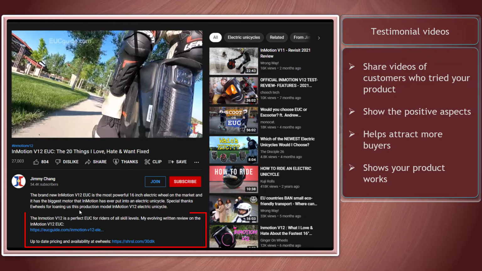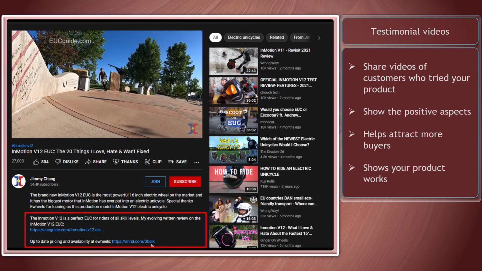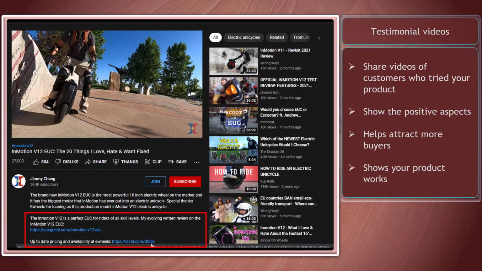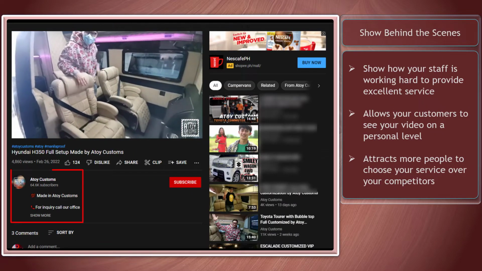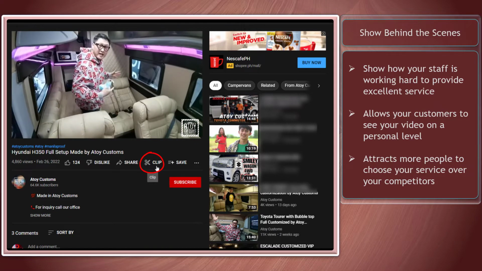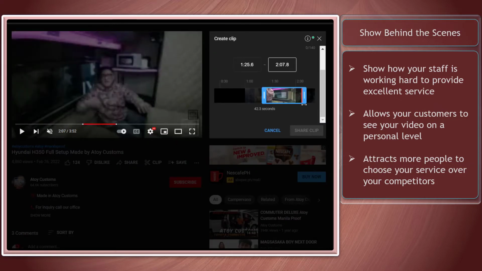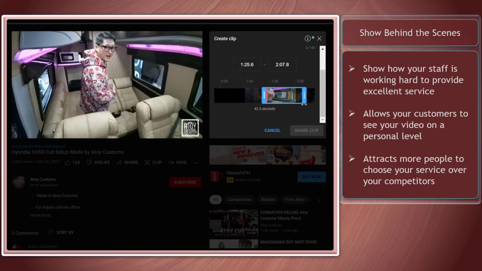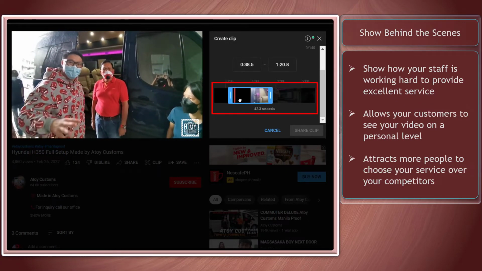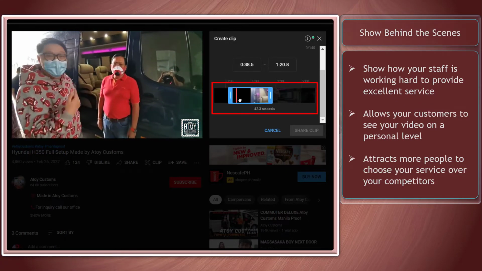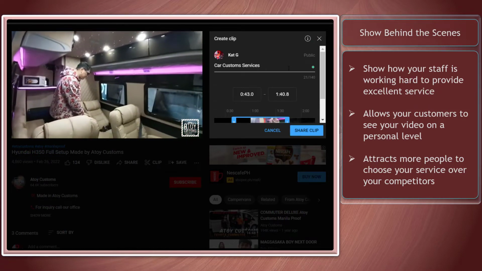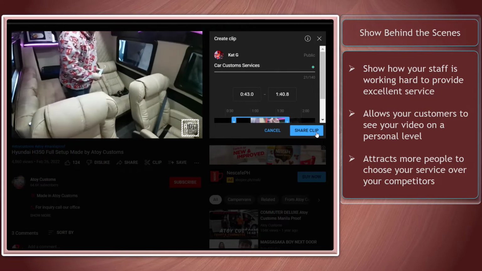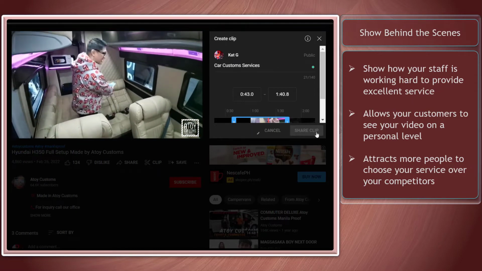This shows your target market that your product works and people have already tried and tested it. Next, show behind-the-scenes video. If your business offers services, you can show how your staff is working hard to provide excellent service to your customers. Create a YouTube clip showing the behind-the-scene actions of your business, and it can allow your customers to see your business on a personal level. This attracts more people to choose your service over your competitors.